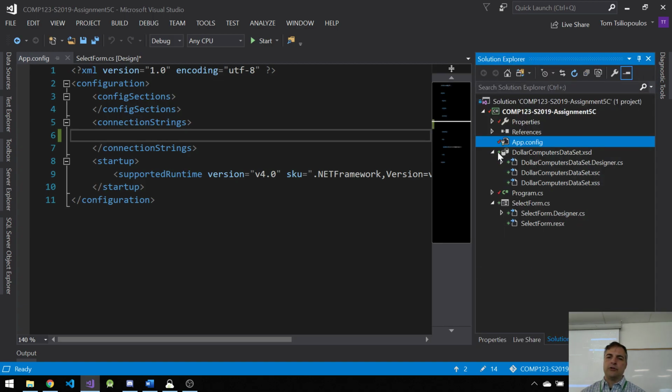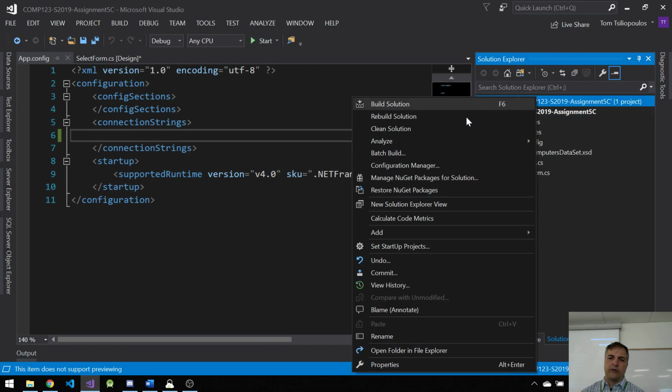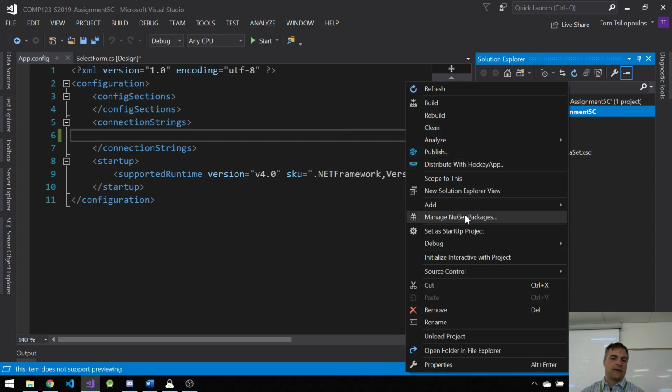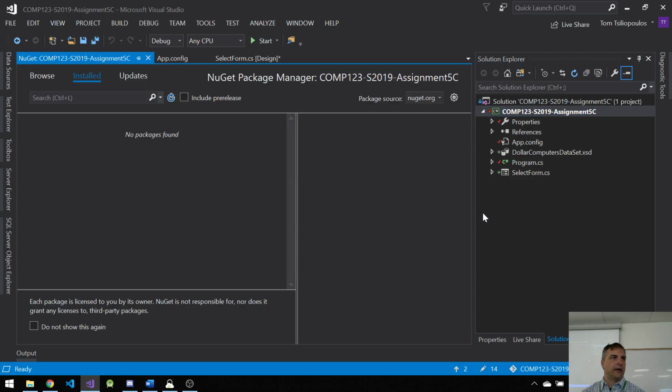And I'm going to right-click on the project, and it's going to say something like Manage NuGet Packages. You can get here, or if you're on the solution, you can say Manage NuGet Packages for solution. It doesn't matter which one you go to. All right? I'm going to go to the project and do Manage NuGet Packages. NuGet is just a package manager, and it's going to look like this when you get there.